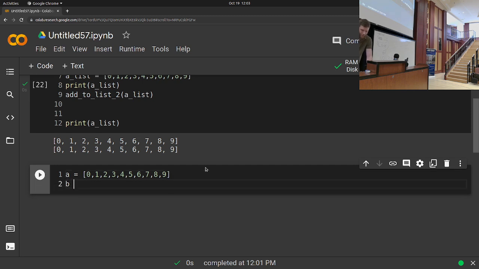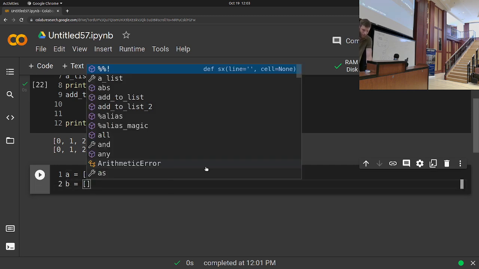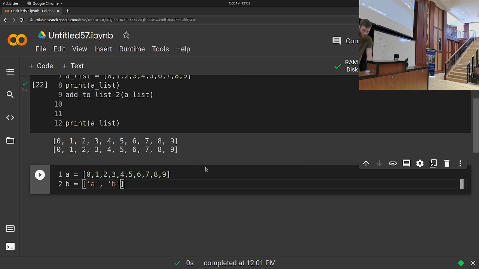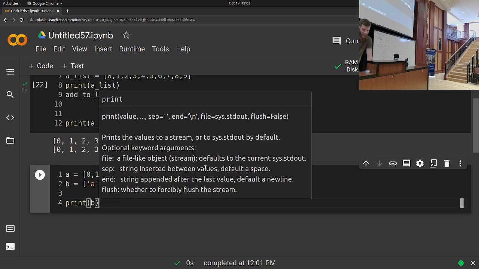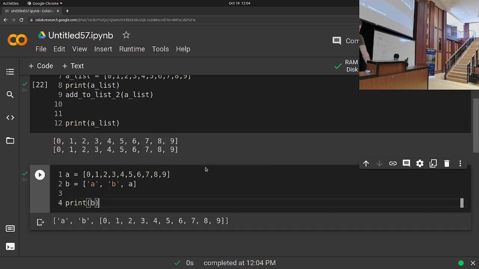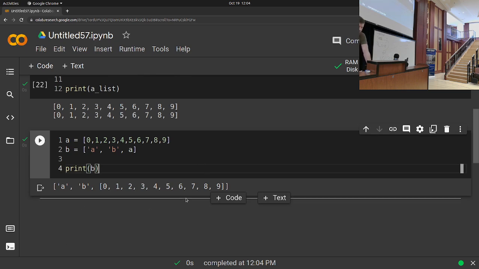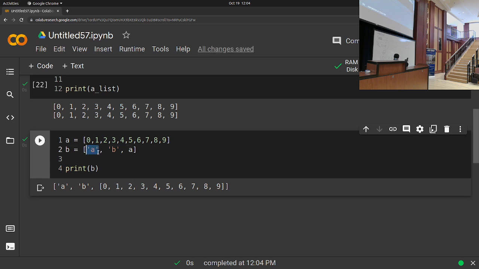There, and then B equals A, B, A. Print B, let's see what happens. Oh, so there we go, look. Index 0 of B is A. Index 1 of B is B. And then index 2 is, well, that whole list.